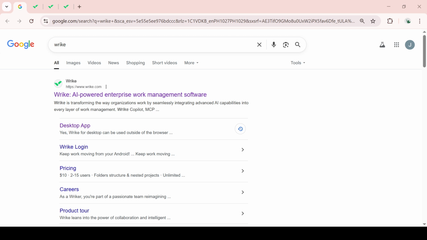First things first, open your preferred web browser. In the search bar, type Wrike and hit Enter. This will bring up the official Wrike website. Once you're there, you'll notice two primary options: log in or try Wrike for free. If you're new to Wrike, you might want to explore the software by starting a free trial. Otherwise, you can simply log in with your existing credentials to access your workspace.